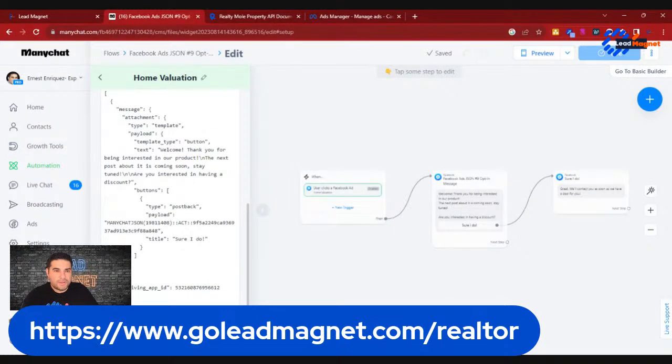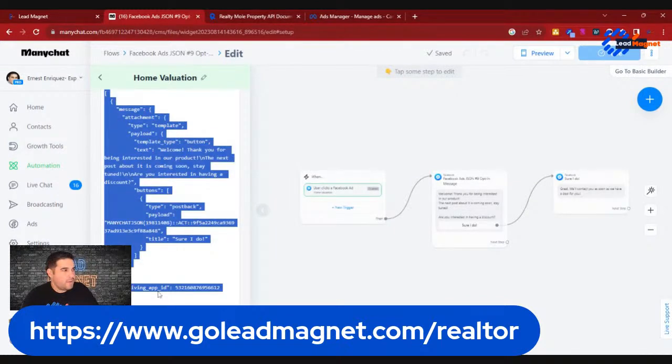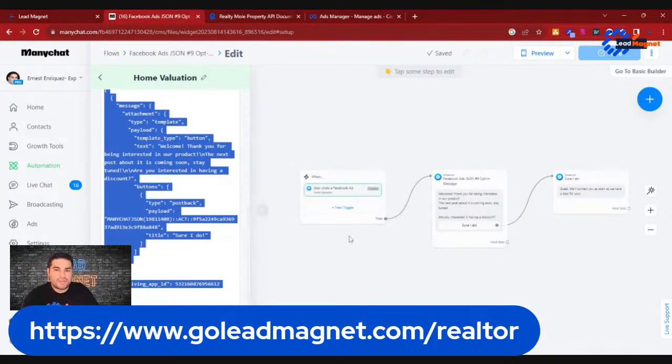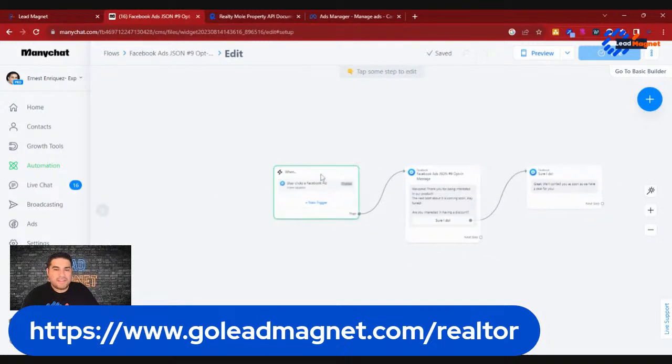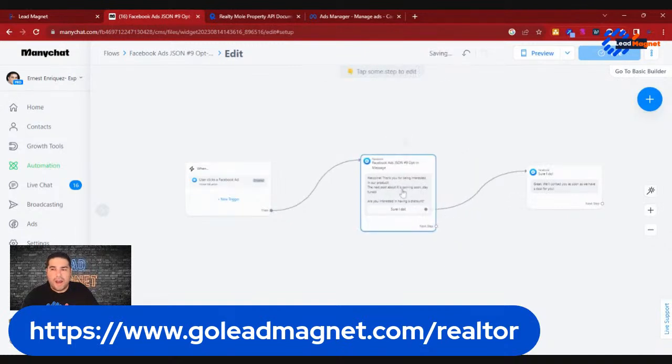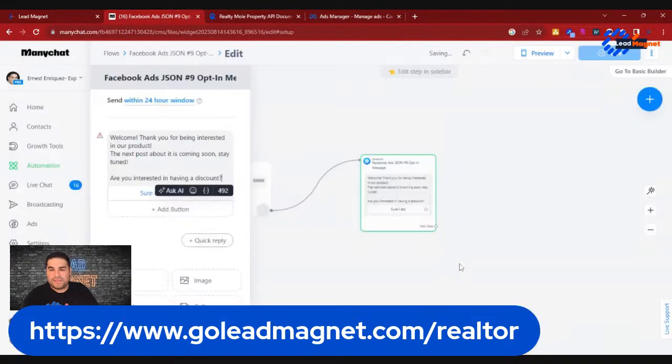You can see it gives me some JSON. Don't worry, you don't have to be an expert coder here to deploy this strategy, but let me just kind of walk you through this. So basically what's going to happen is anytime the user clicks an ad, my Facebook ad, I want it to send an opt-in message, and then I want it to do some sort of actions, right? So that's basically what this is doing.